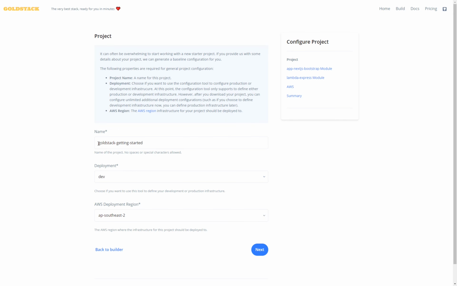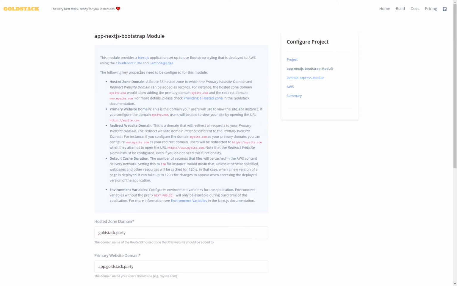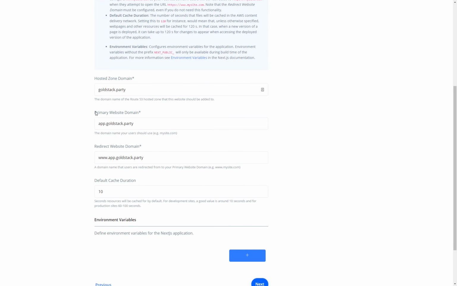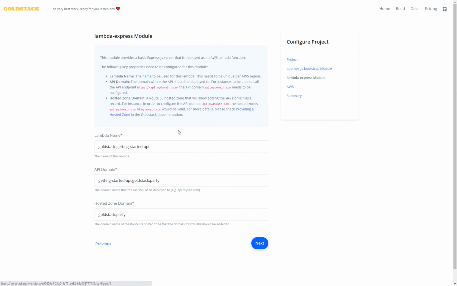We've chosen here the project name Goldstack Getting Started to deploy into a development environment first in the Sydney region. Then what we are going to be developing is a Next.js application deployed on the domain app.goldstack.party, which will fit under the goldstack.party hosted zone domain, which is already set up in AWS.